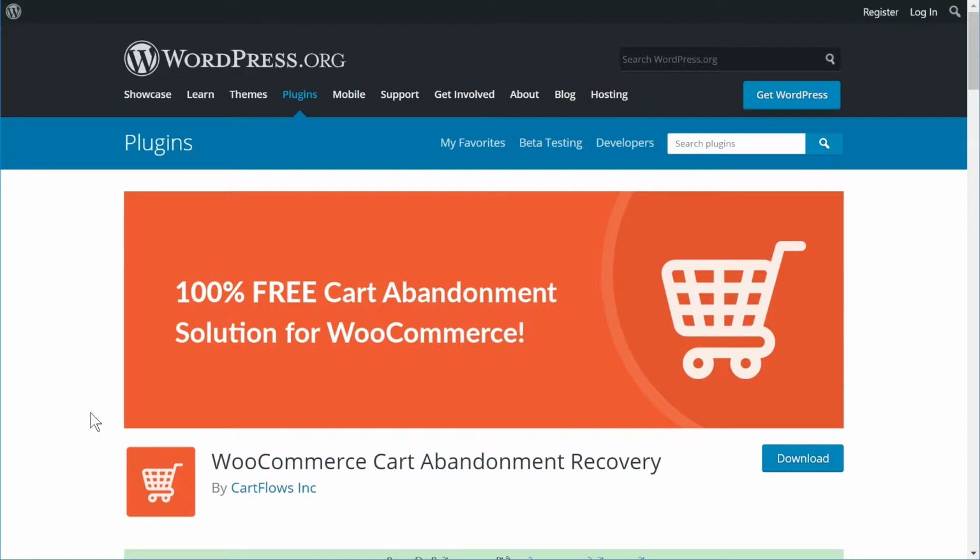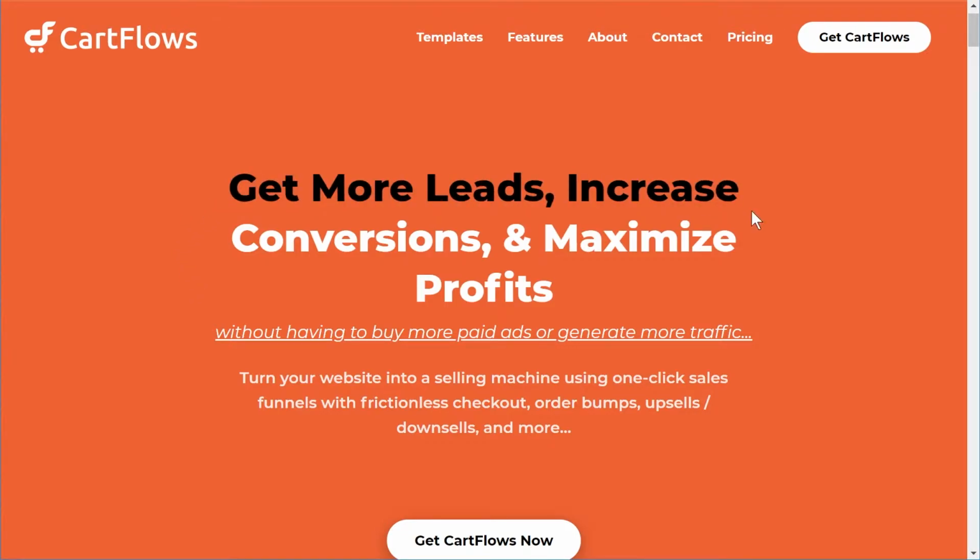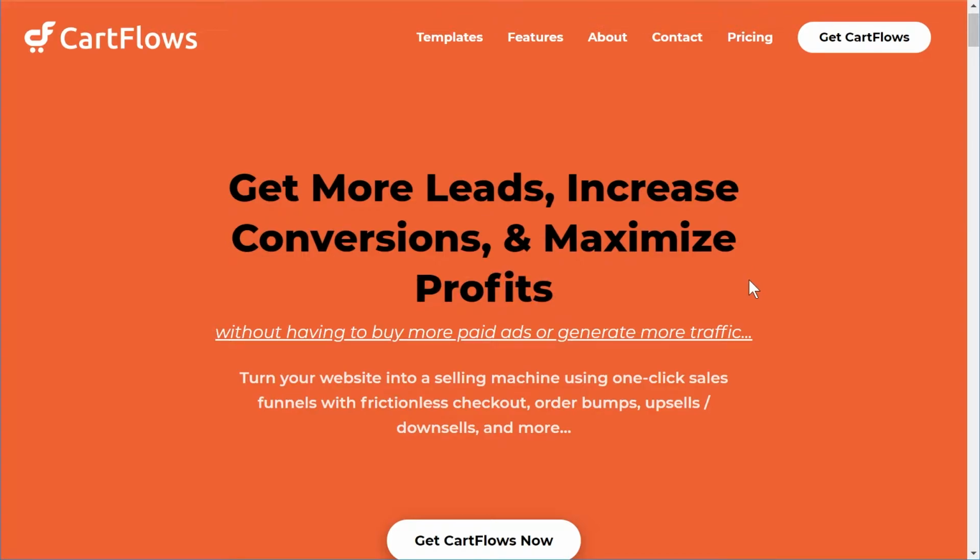And if you're serious about increasing the revenue of your online store, then you should definitely check out the full version of this plugin, which is actually Cartflows. Cartflows is a unique, one-of-a-kind WordPress plugin that will help you get more leads, increase conversions, and maximize profits on your online store. Let me show you some of the interesting features of this plugin.